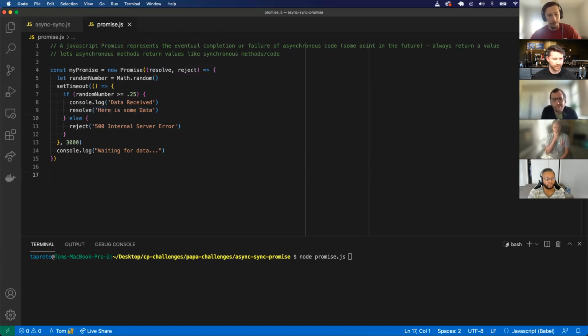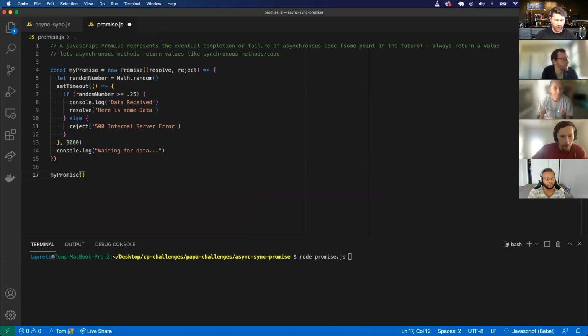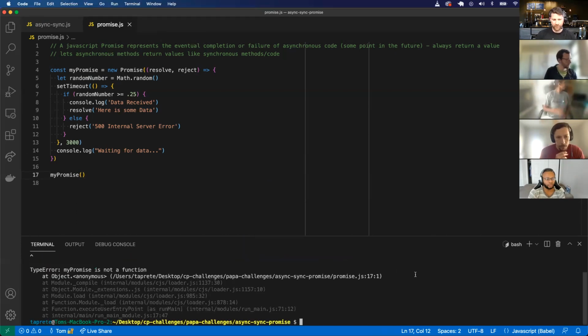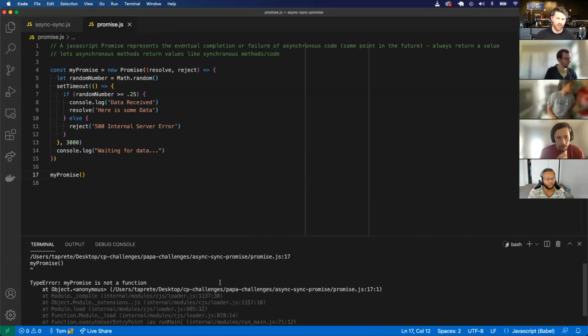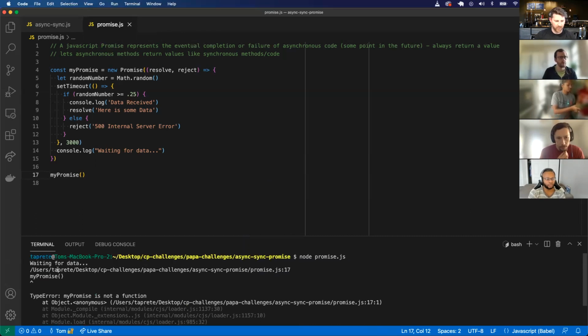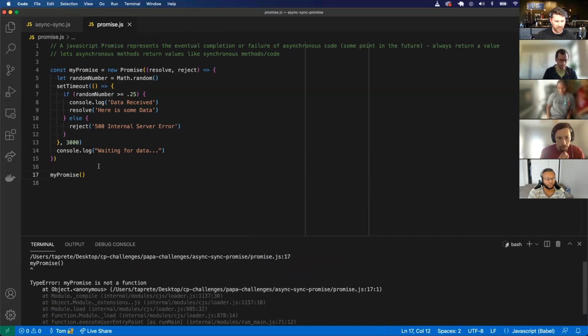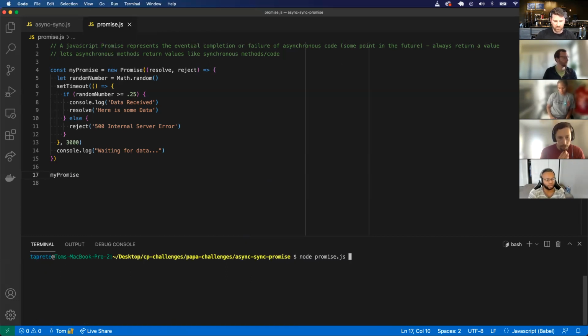Okay, thanks. So I'm going to execute this promise. Let's see if I actually am able to get it. I declare this promise, and now I'm going to execute it. Uh-oh, my promise is not a function. It says waiting for data. I haven't seen that before. Or can I just execute it like so? Yeah, there we go.